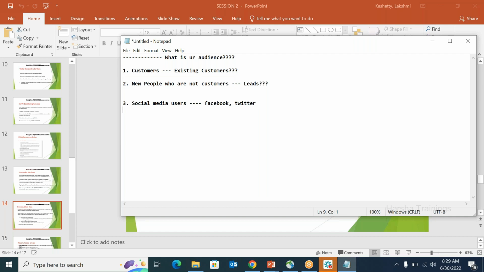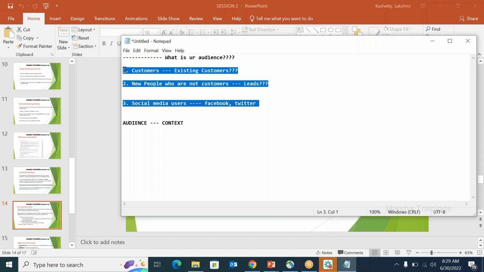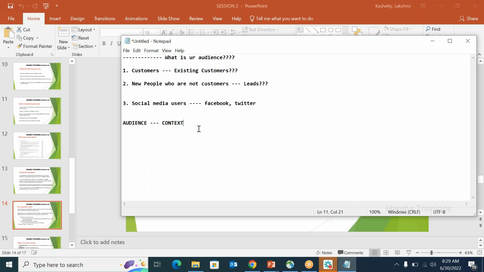This audience, we call it as context. Context in Pega decisioning means audience. If you want to promote to 3 different types of audience, you need to create 3 different contexts.